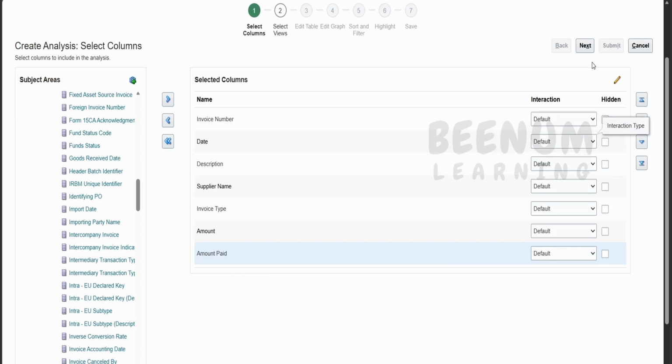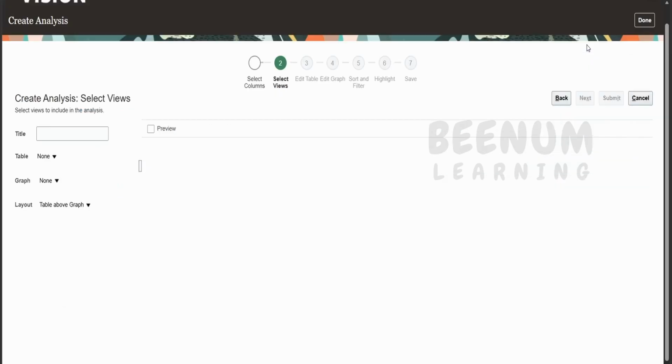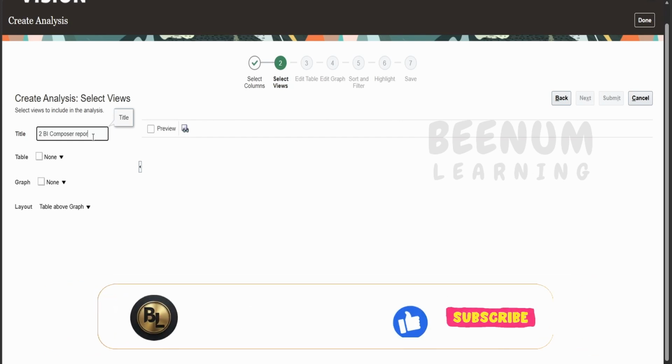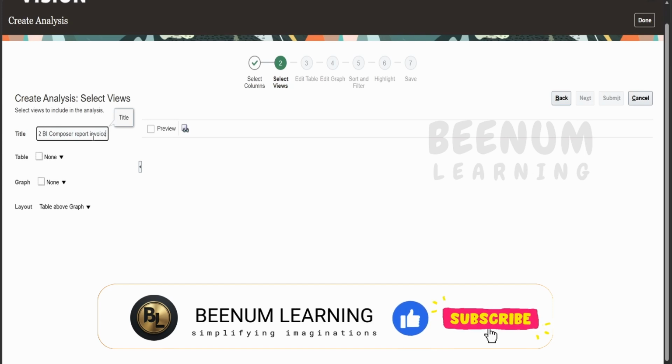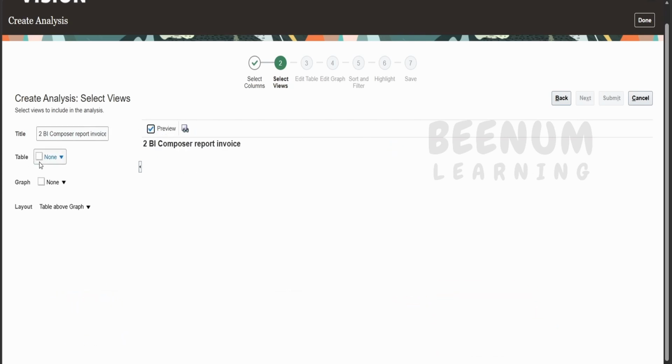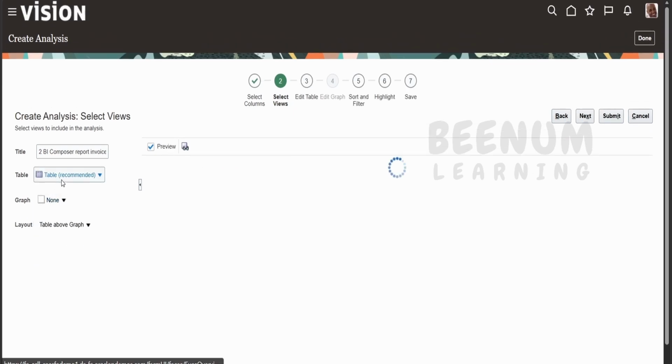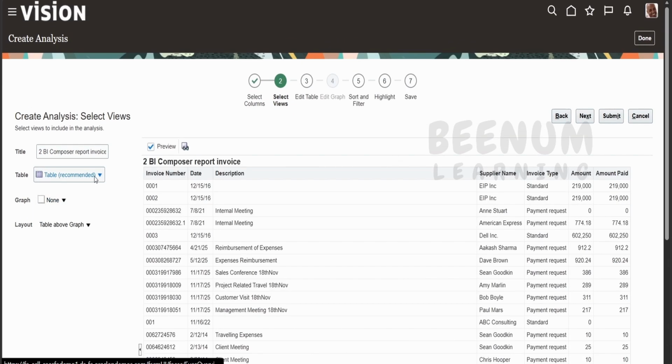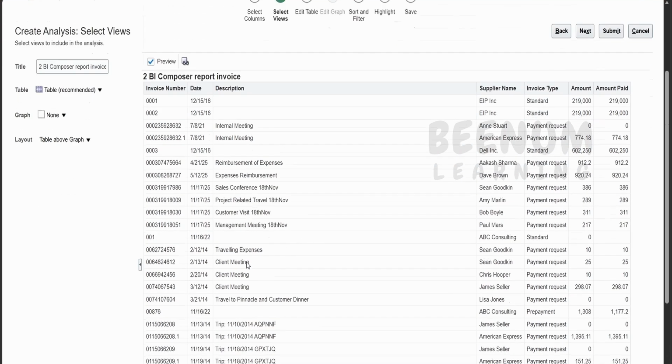Suppose if you are satisfied with the data, just click on next. And here I will name something like this: second BI Composer report for invoice, and check mark this preview. Now when you check mark on this preview, it will check whether we have selected any of the layouts to represent the data. So the columns we have added, but representing the data we have to select the table. This is the recommended one. As soon as you select table as the layout, it will show the details over here using the table format.